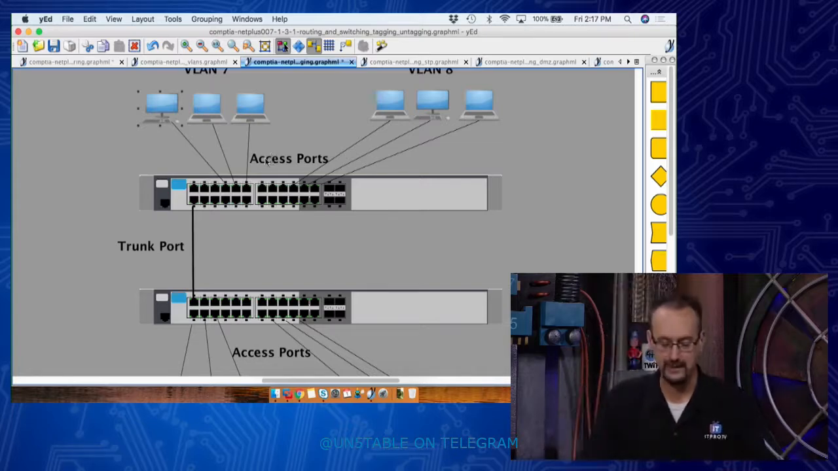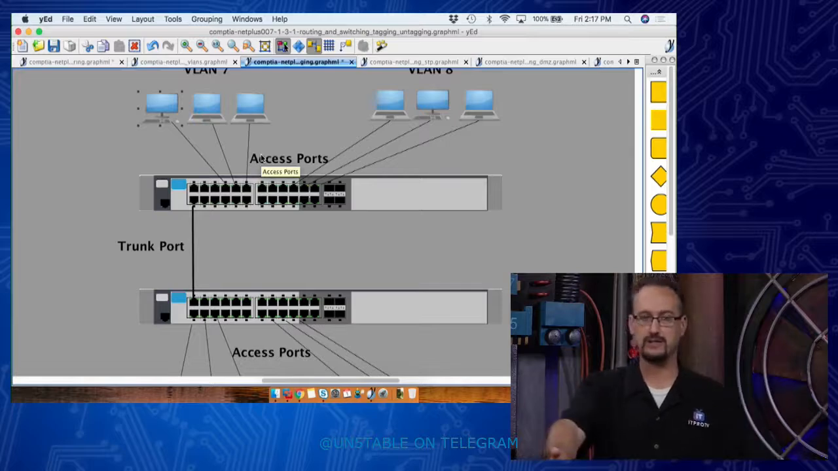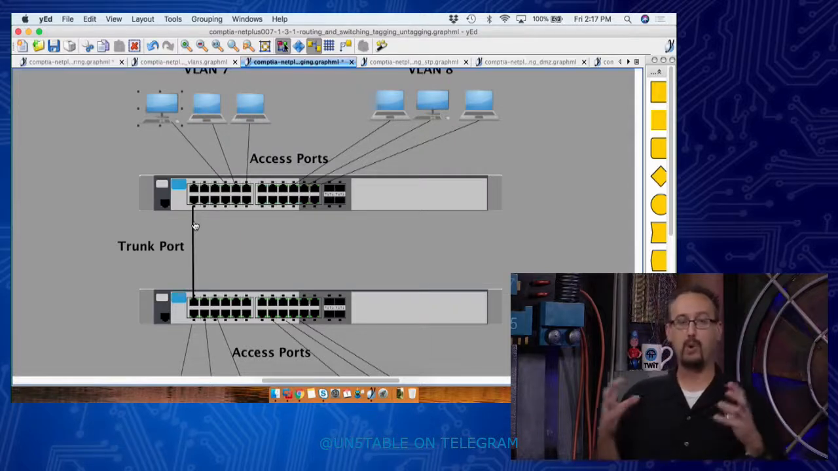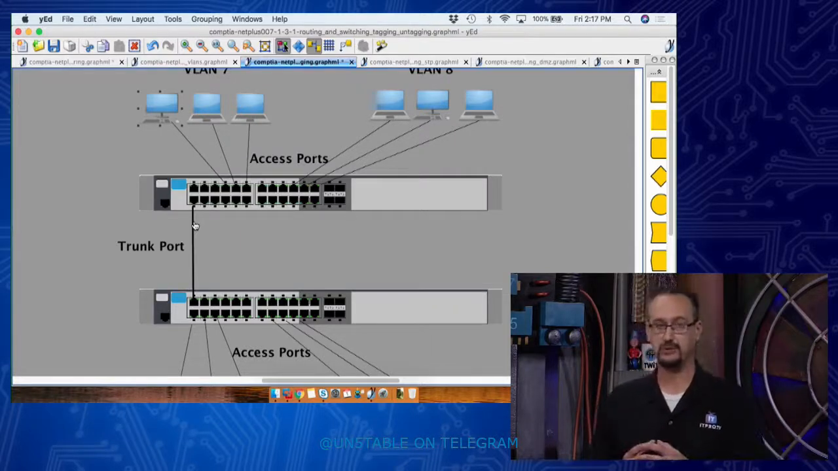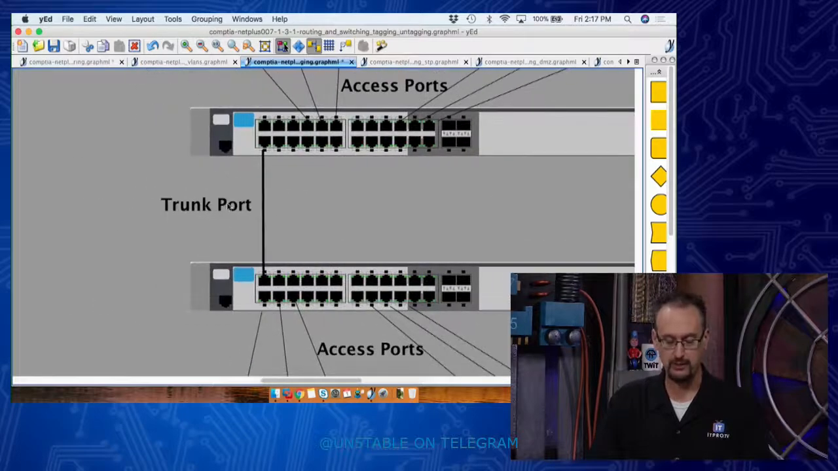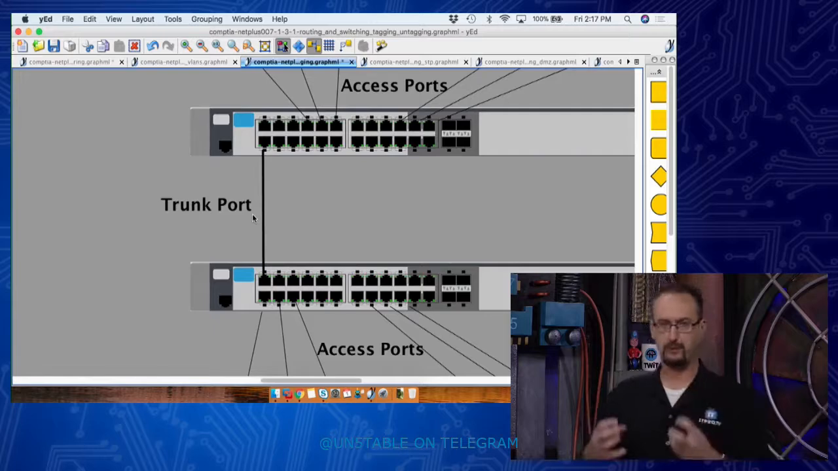See, what happens here is access ports are those ports that deliver the traffic directly to the device. A trunk port is essentially a port that more than one VLAN can use. See, we've got multiple VLANs. Well, if VLAN 7 and VLAN 8 have to send information to this switch to get to VLAN 7 or VLAN 8, they've got to be able to share a port, right? And that's what a trunk port is. A trunk port is just a port that multiple VLANs can use.